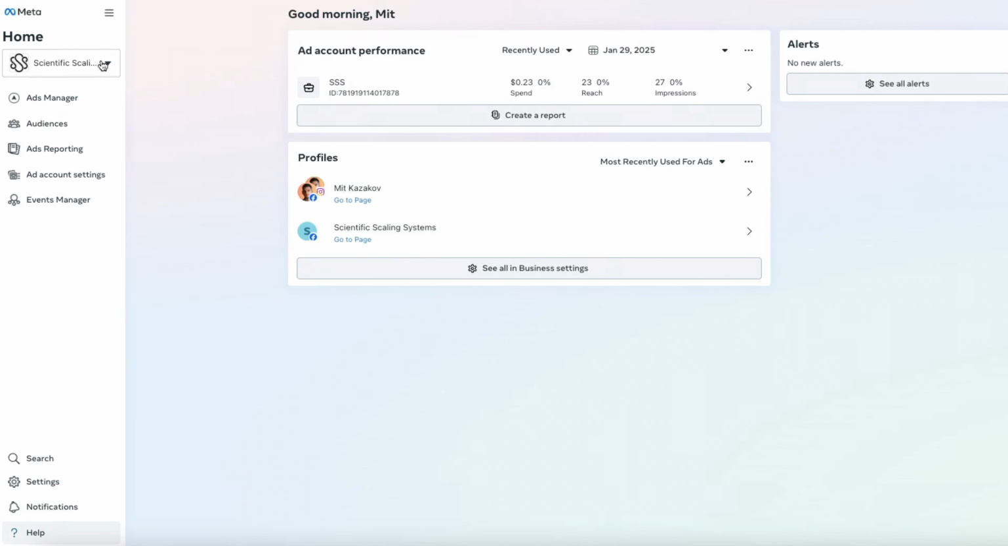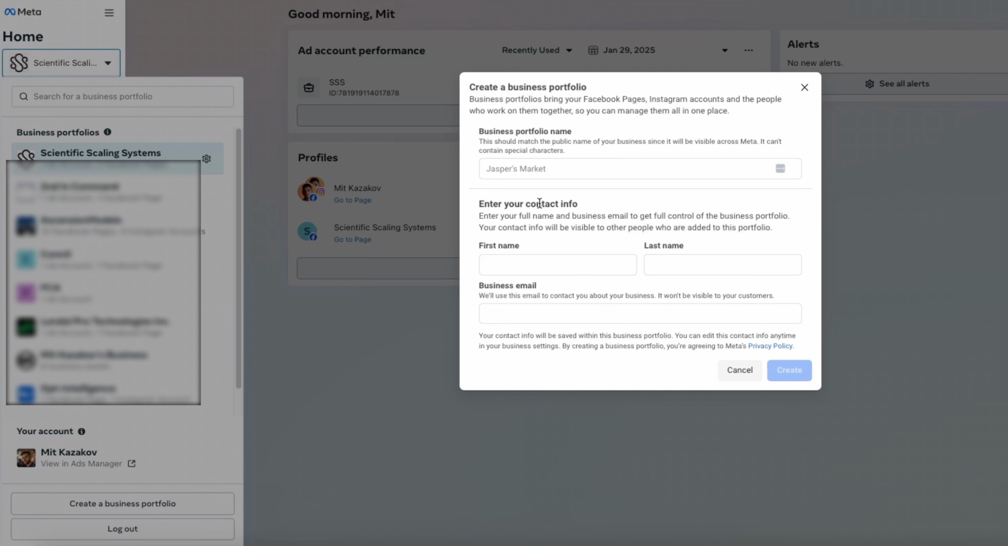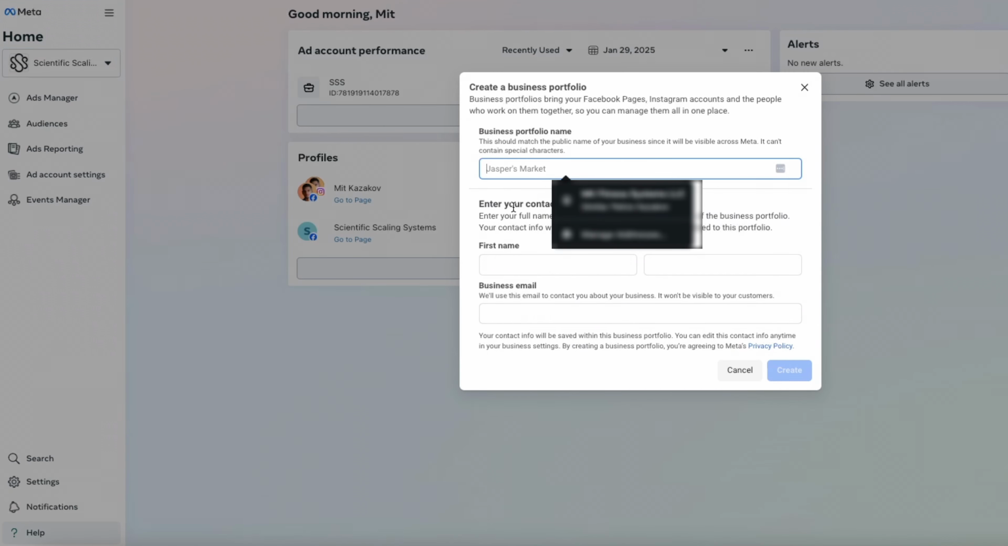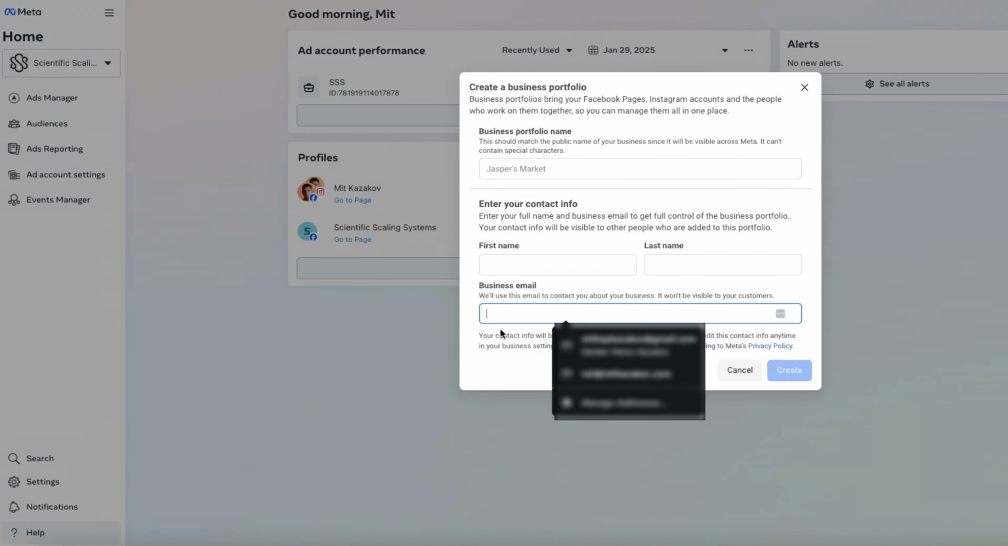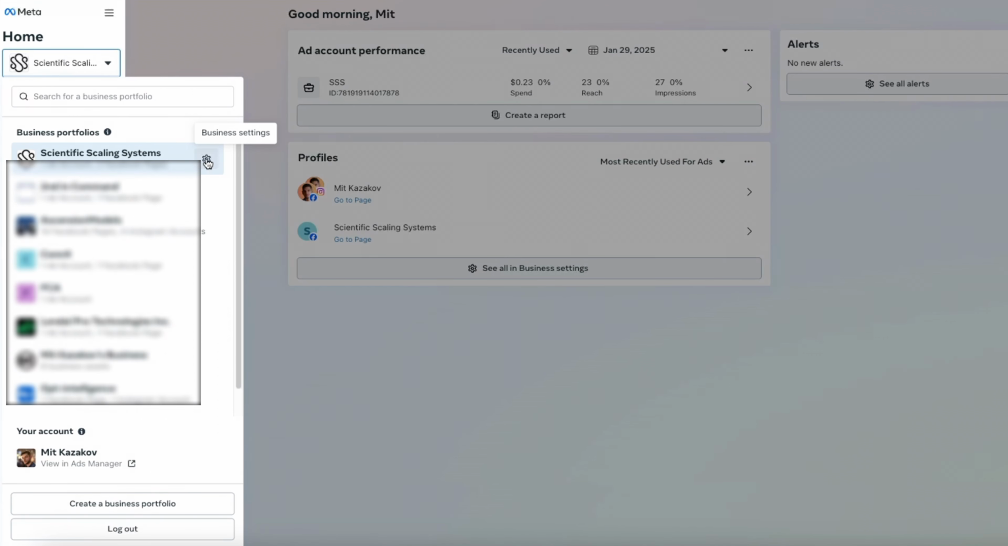If you don't, you come over here on the left side menu, and over here you click create business portfolio. You just input all this data, you give it your name, you give your business email, you click create, and you have a business portfolio. Once you do that, all you have to do is come over here, click the gear icon that says business settings, and we're off to the races.